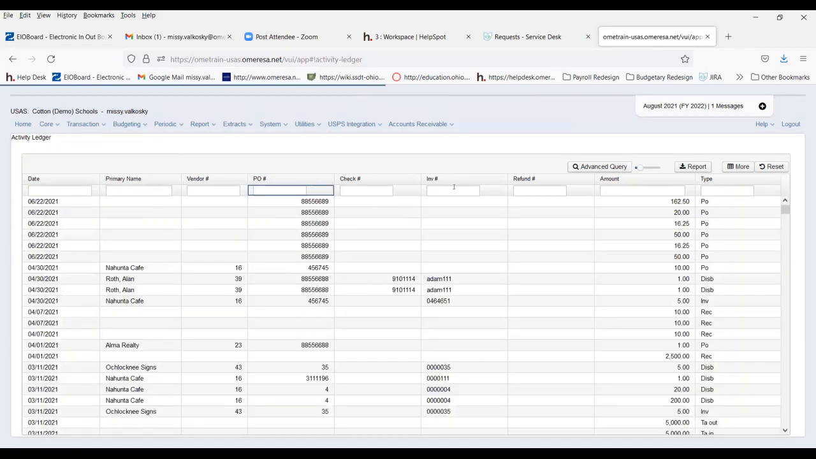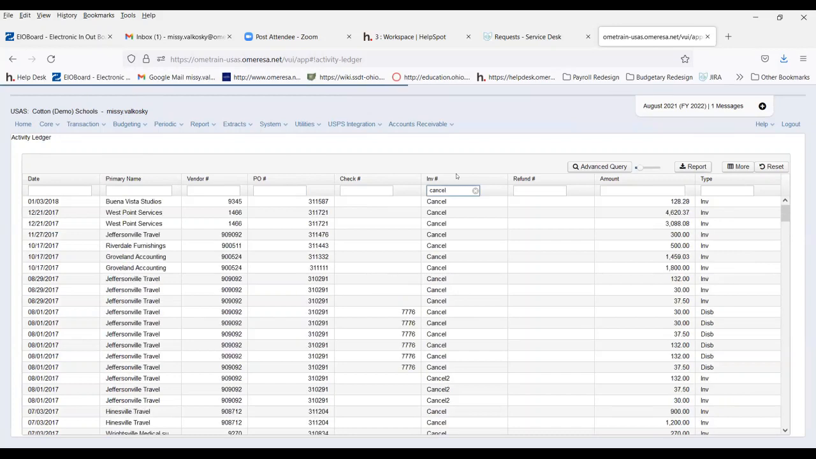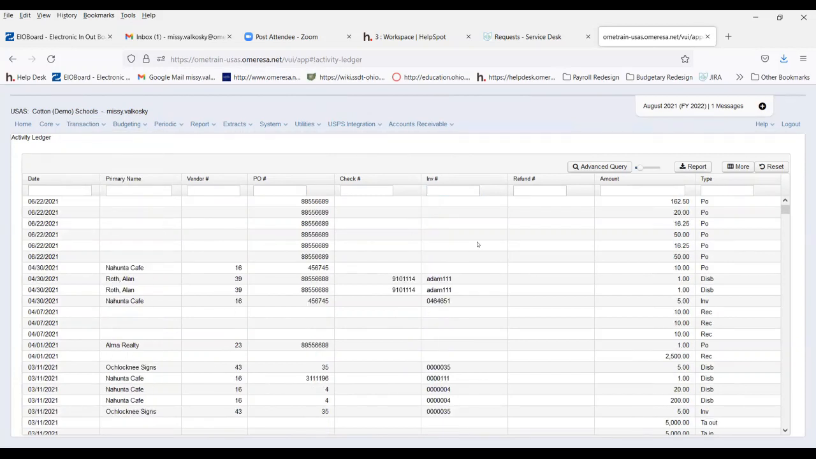if when you invoice and you cancel a purchase order, you use the word cancel in your invoice number, you can see all the purchase orders you cancel, if you use that. How did you get into that? Transactions, activity ledger query. So that's EIEIO. And again, look at the more button, add whatever you want on there to sort with.